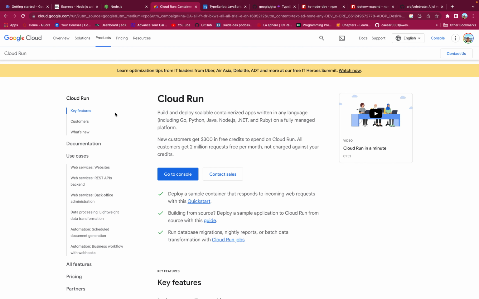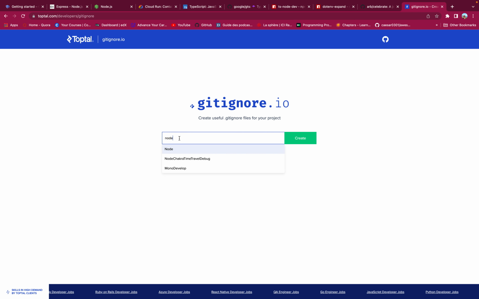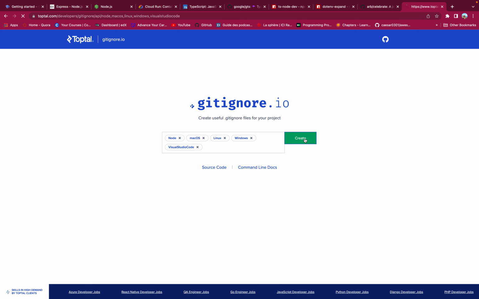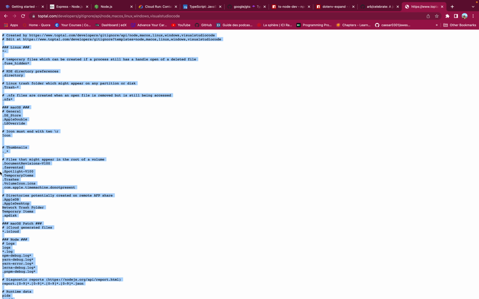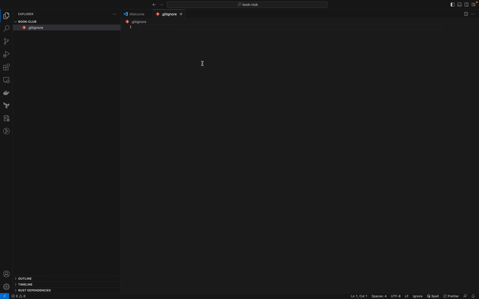So first of all, I'm going to add a gitignore file. My favorite way of creating the initial gitignore file is to go to this gitignore.io website. This is going to have Node. I'm developing on macOS. Why not Linux? I'm going to add Windows as well, and Visual Studio Code, and that's it. It's going to create an initial file for us. So .gitignore, adding the gitignore file.